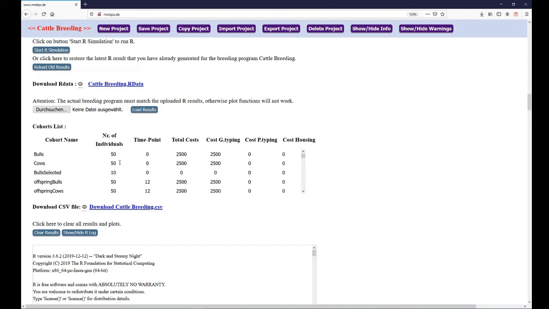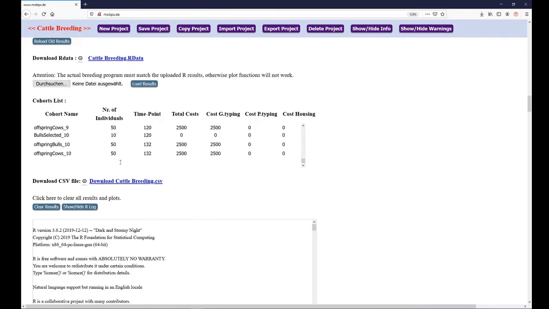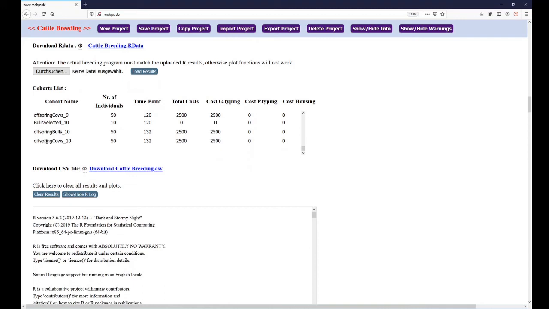And after scrolling down, you see all the cohorts that were generated and at which time point. The last cohort, the group of offspring cows, number 10, also contained 50 individuals, and it took 132 months to generate those.